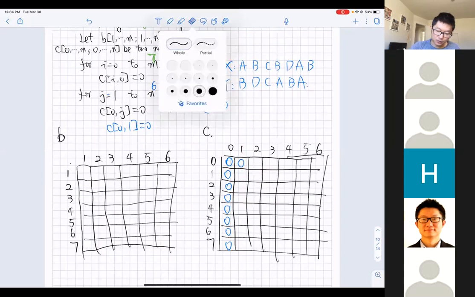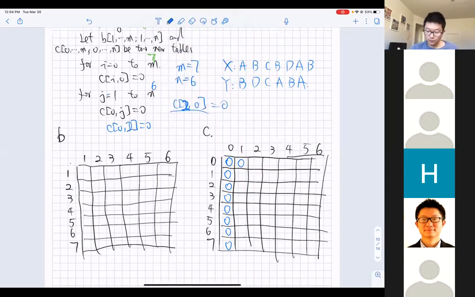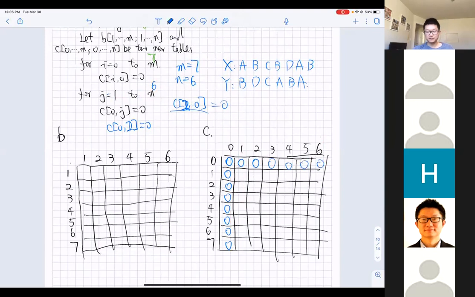And then next, we're going to increase J by 1, so it becomes C[0][2] equal to 0 over here, and over here. So we're going to keep increasing J until it reaches 6 over here. So we're basically filling zeros in the first row of the two-dimensional array C. Correct?